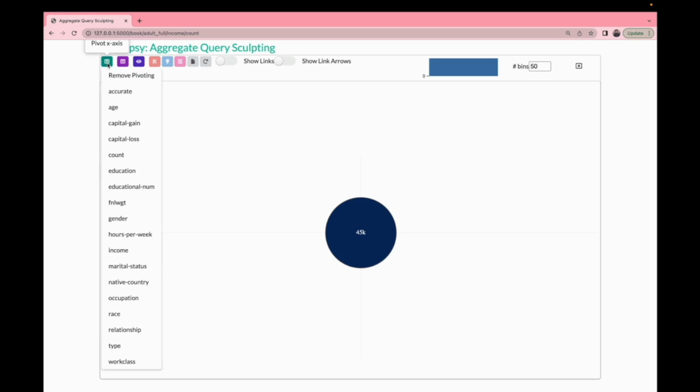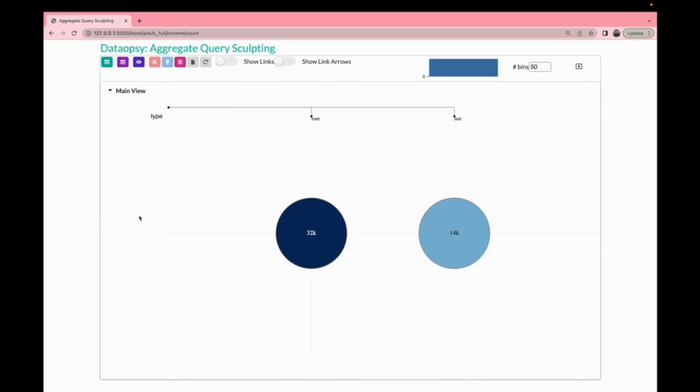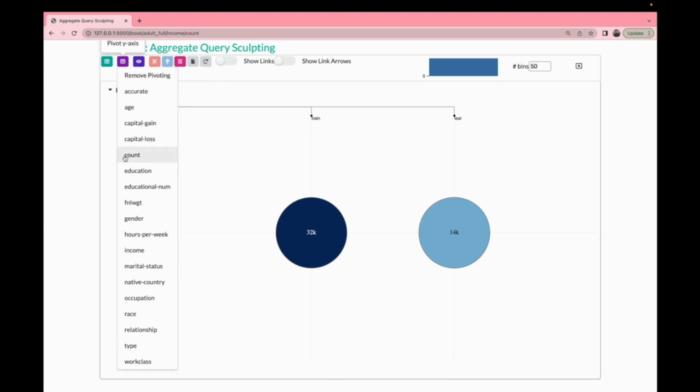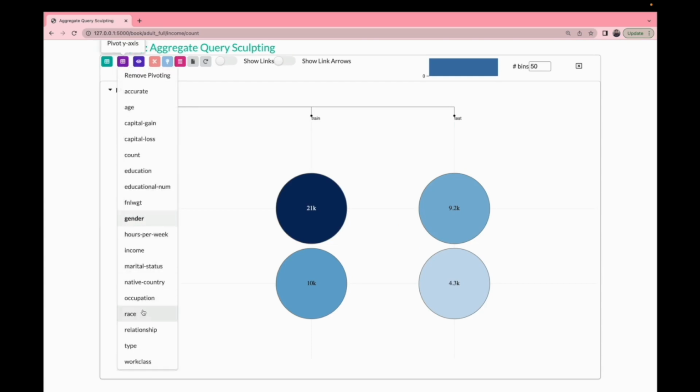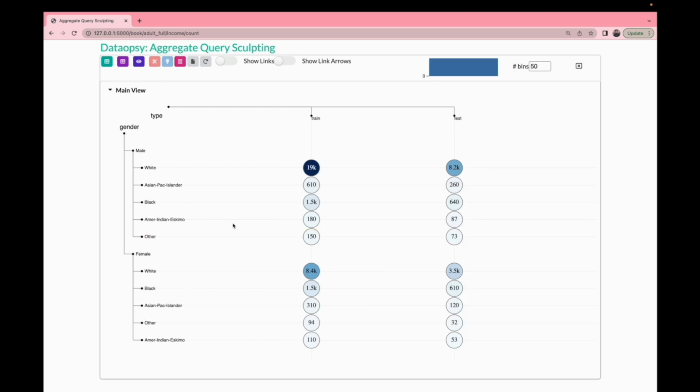After loading the dataset in the tool, we can iteratively partition the initial view by different attributes. For example, let's partition the horizontal axis by train and test set and the vertical axis to male and female individuals. We can add race on the vertical axis. We can hover over circles and axis levels to interact with the visualization.